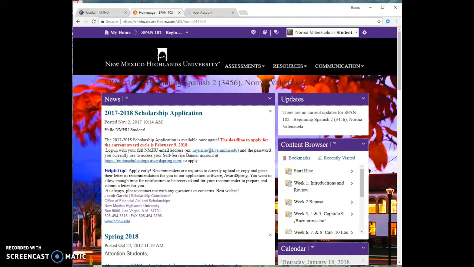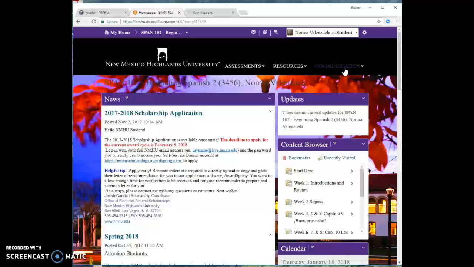We are going to be using two websites: Desire to Learn, which is through Highlands University, and also Connect through McGraw-Hill. Here I have a screenshot of the Desire to Learn homepage, and this is the way it is set up. I'm viewing this as a student. Remember that the most important parts are the assessments, the resources, and the communication.